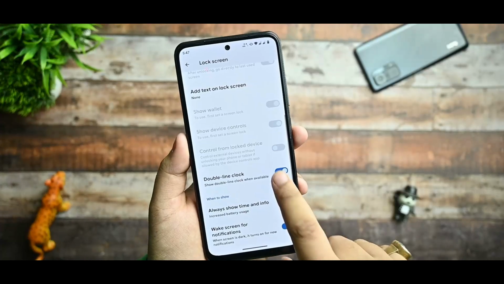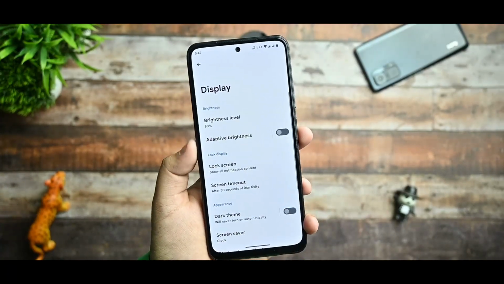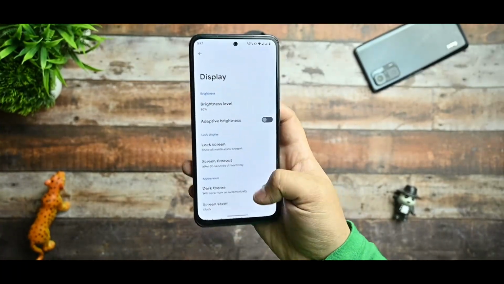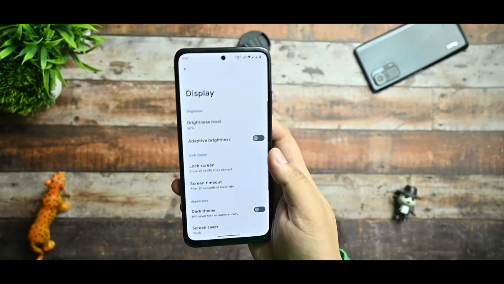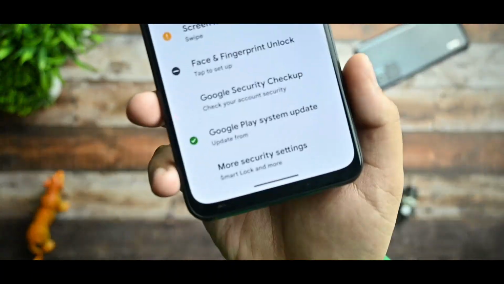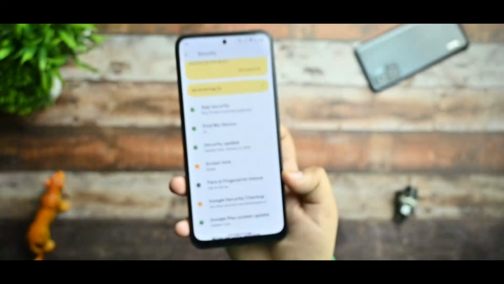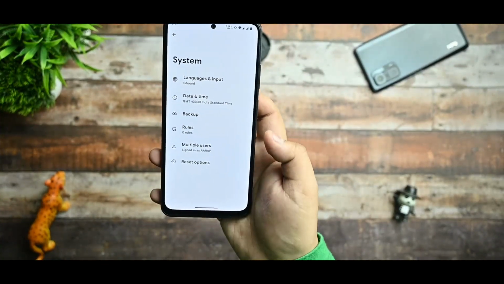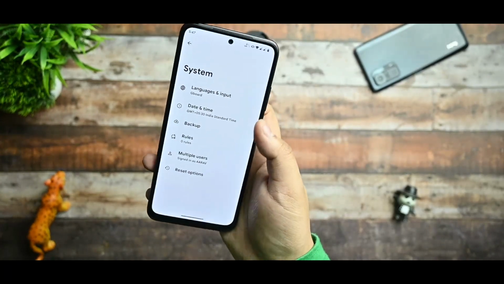So yeah, always show time and info, but my battery usage does not consist of any always on display so far. Now there is not a single bug that I have faced so far. In the security, we are getting face and fingerprint both unlock support, so you must try out these face and fingerprint supports.